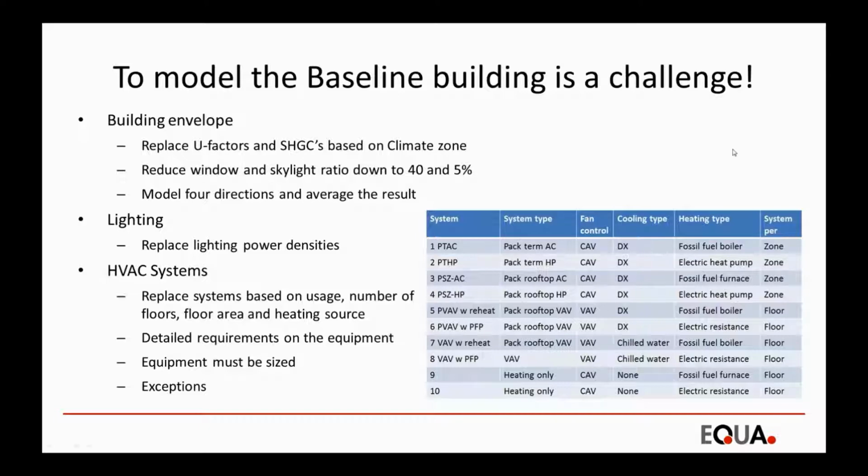So for example, in this table, you can see system 1 is a package terminal air conditioner. It should be used in residential buildings. You should use one system per zone, and it's a constant air volume system with DX equipment for cooling and a fossil fuel boiler supplying heating coils. It's a package terminal air conditioner. So that's one example of a system used in the baseline building.